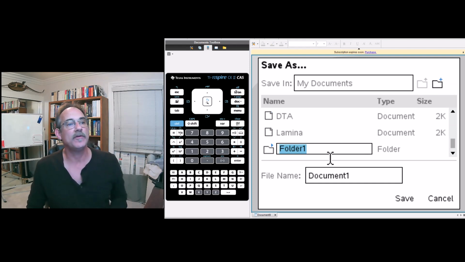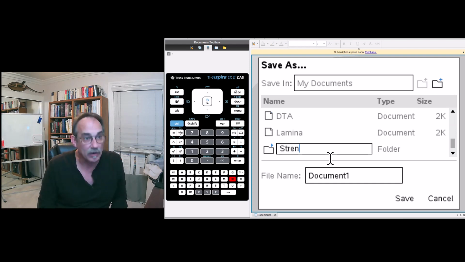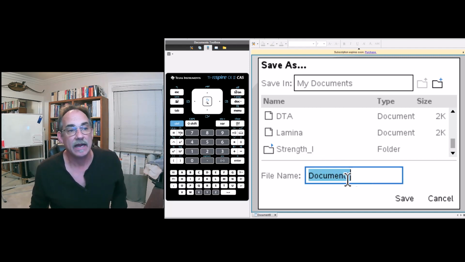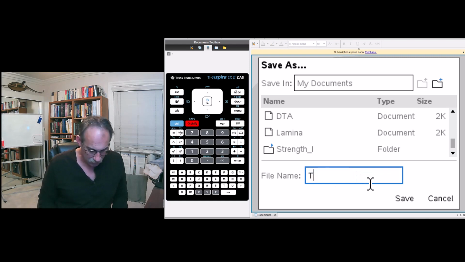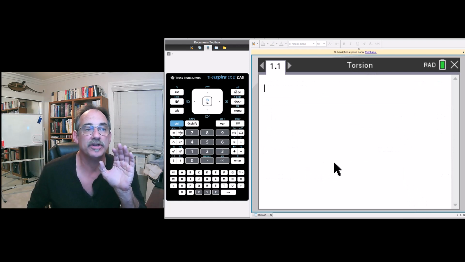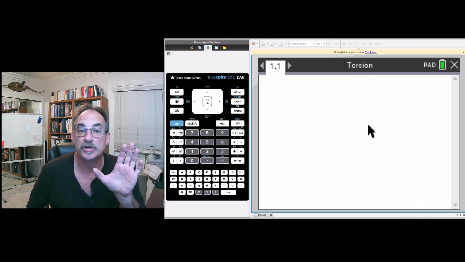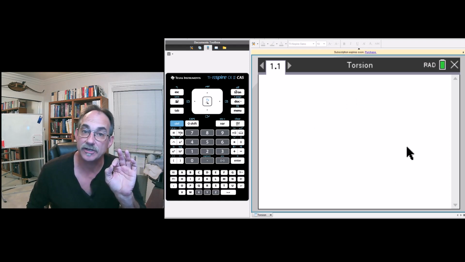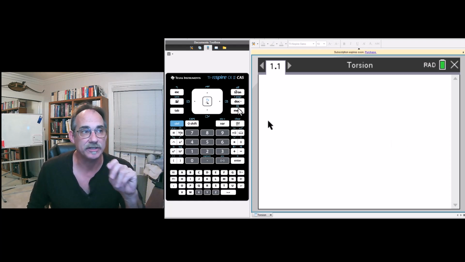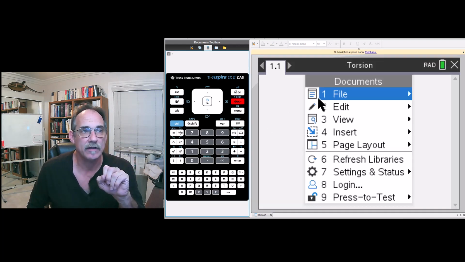So let's pick a new folder, and we'll call this Strength1_1. All right. And we're going to call this document Torsion. We can use this document in our Strength1 folder to do all of our torsional calculations we might need. Our first page is a calculator page, as we've discussed in other programs, that we can use to do the actual calculations. So we've created a document called Torsion and placed it in our Strength1 folder.